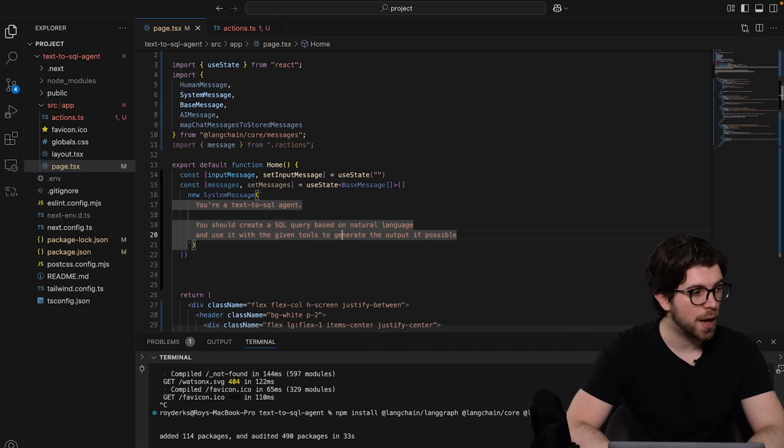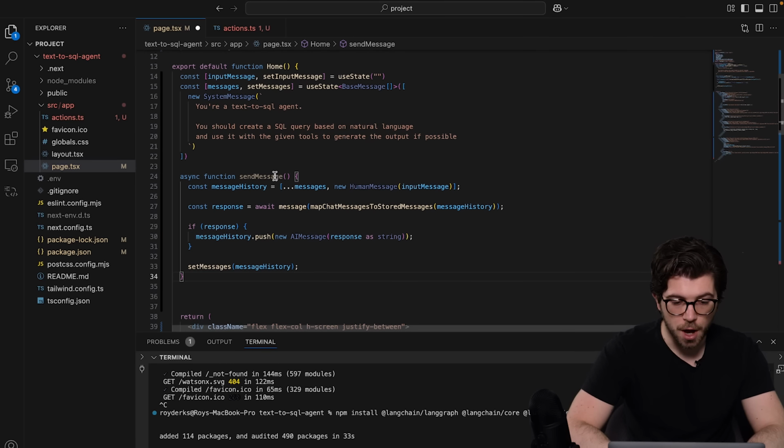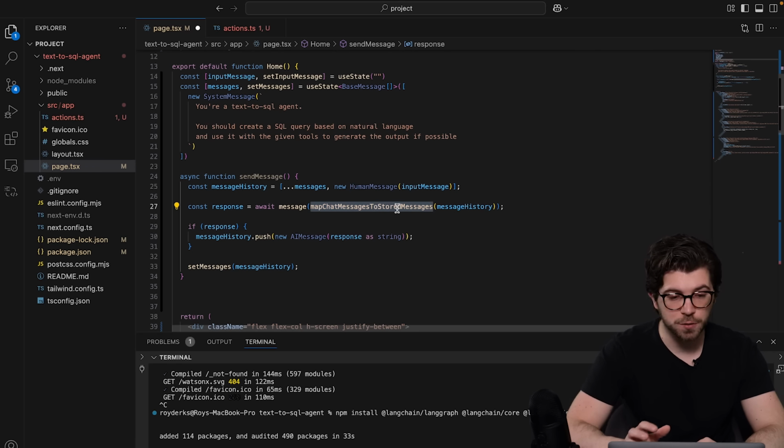After setting this, I can then set up my function to actually send the message to the LangGraph agent. I'll be calling this function sendMessage. It has a shallow message history, which includes all the previous messages in state, and then a new message. So this will be your input message. Whatever you type in the input box will be its value. And then before I'm sending it to the message function, which I have in actions.ts, I'm going to make sure that I serialize it in order to transfer it to our actions.ts function.